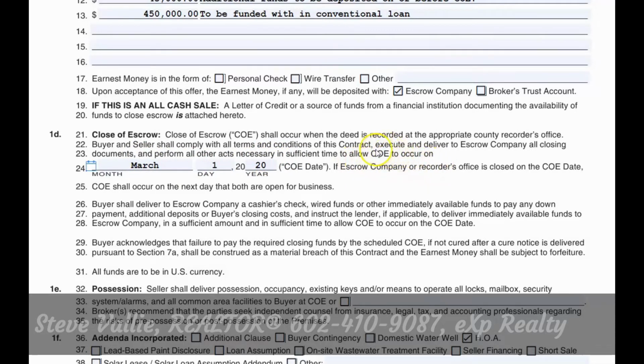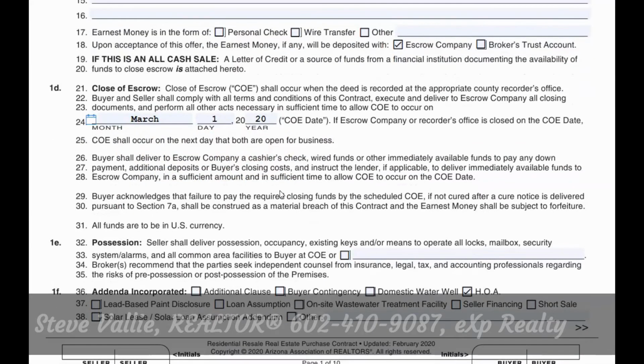Close of escrow is often shortened to COE. And then we have March 1st, 2020. That's the COE date. If the escrow company or recorder's office is closed on that date, it shall occur the next day that both are open for business.